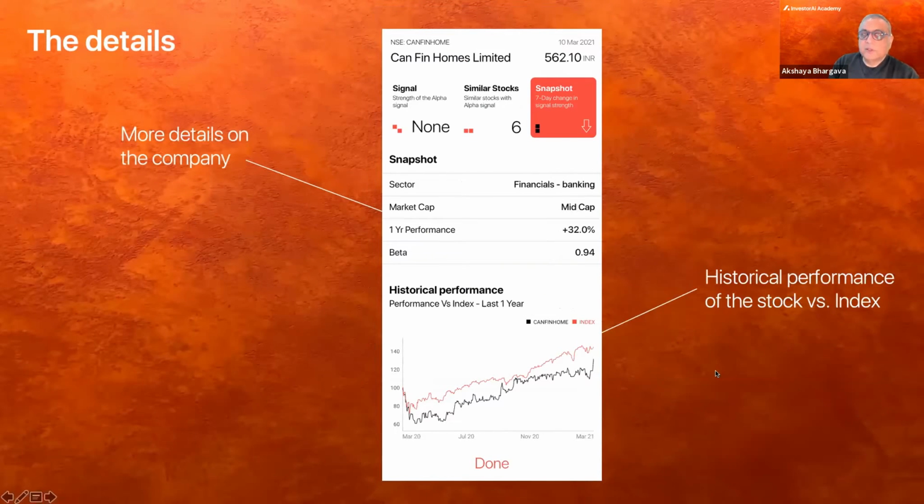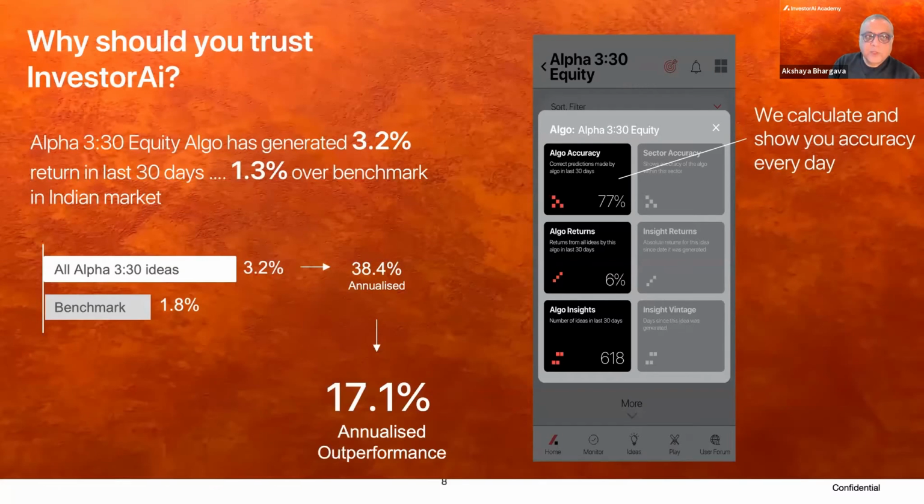If I go to the last page, which is basically just details, it gives you a little bit of detail on the company. It gives you historic performance of this stock versus the index, and it shows you the last 1 year performance and so on. So as you can see, this is really quite simple. Of course, like I said, the calculations, the computations, and the architecture behind the algo is not simple at all. But by the time it reaches you, it is relatively easy and simple to understand.